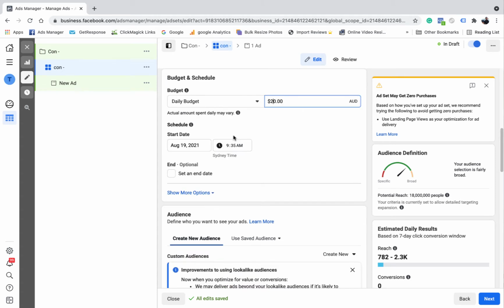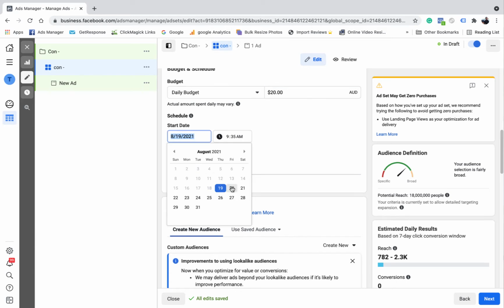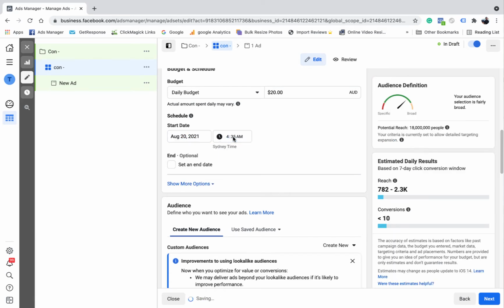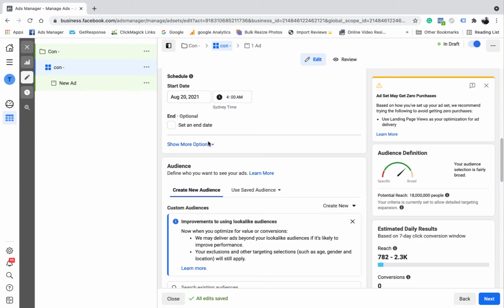So that being said, come down here to start date. What you do when you create ads, it's what I usually do. Say if I'm creating an ad now, I would actually start that tomorrow. I would start that the next day at like 4 o'clock in the morning. I'll go over that in detail when we actually create ads. I don't put an end date. I just turn them off when they stop performing or something like that. I never put an end date.